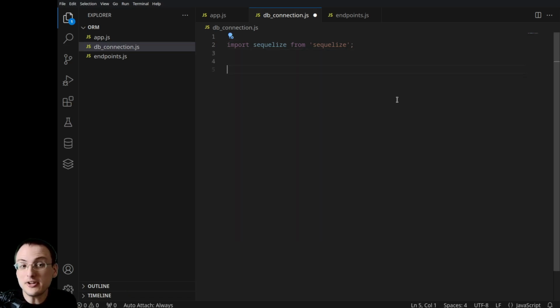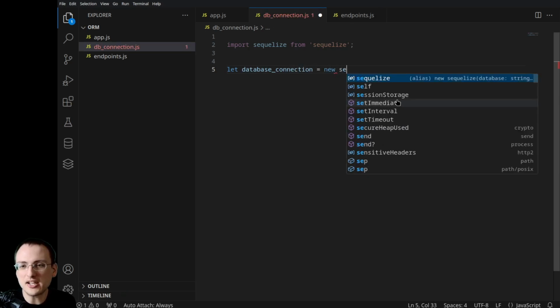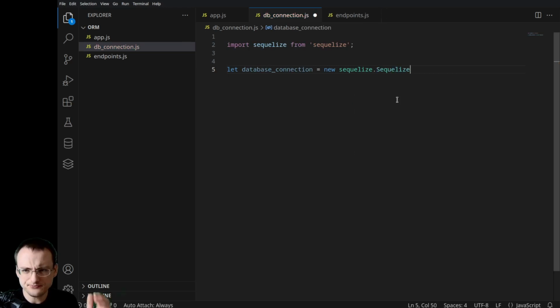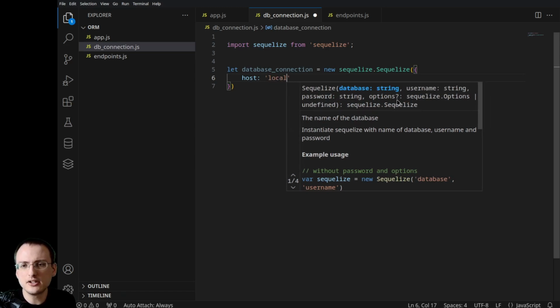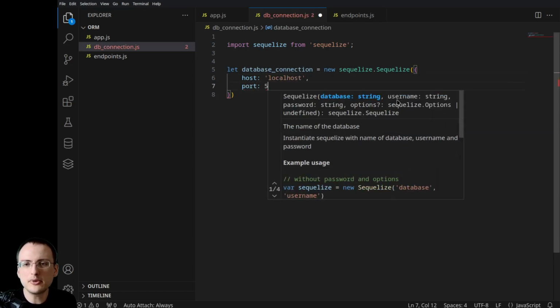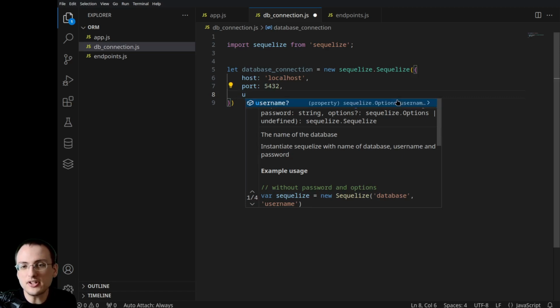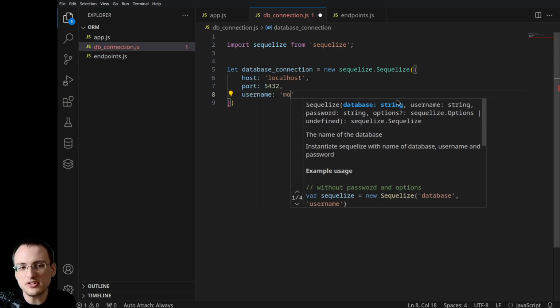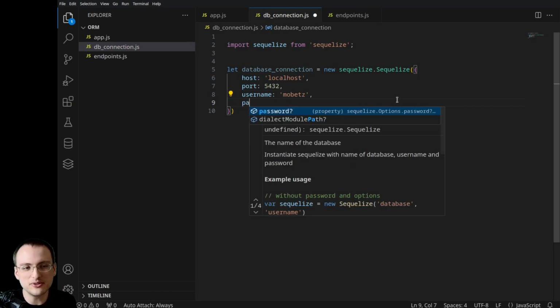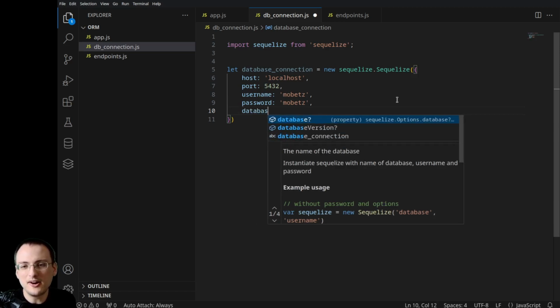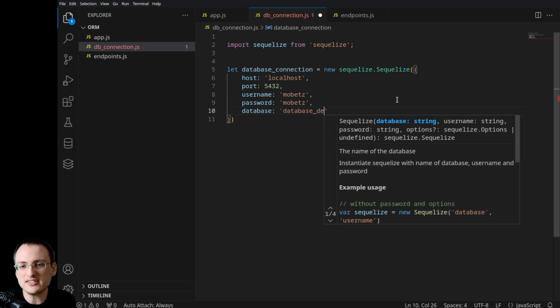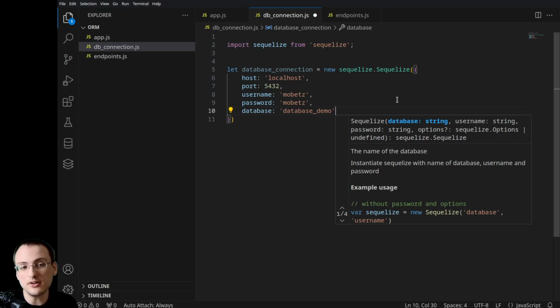And this library needs to be instantiated very, very similarly to what we did with PG. I say I want to make a new Sequelize connection. And inside of here, I'm going to put the host of my database. I'm going to put the port number. And for this, I'm going to use all of those same details that I've been using in all of our videos so far. My local database with my user account, and my database name will be database demo. So this is exactly what we've done with PG.